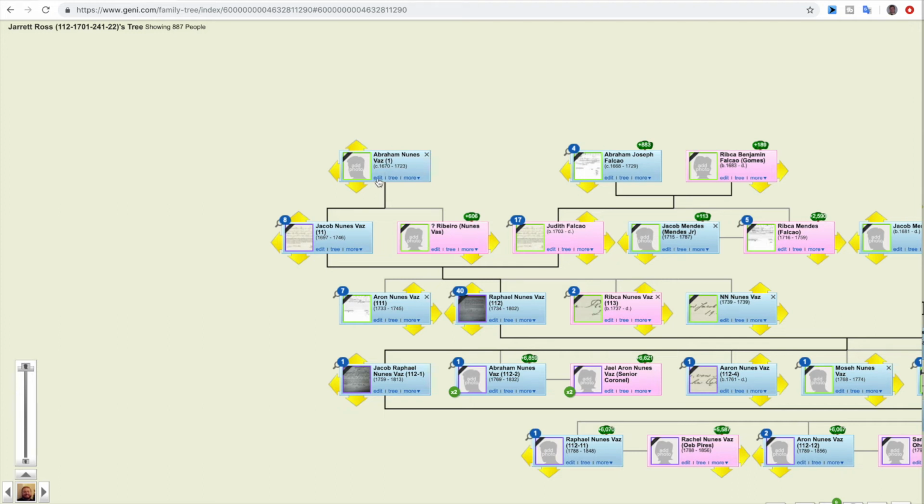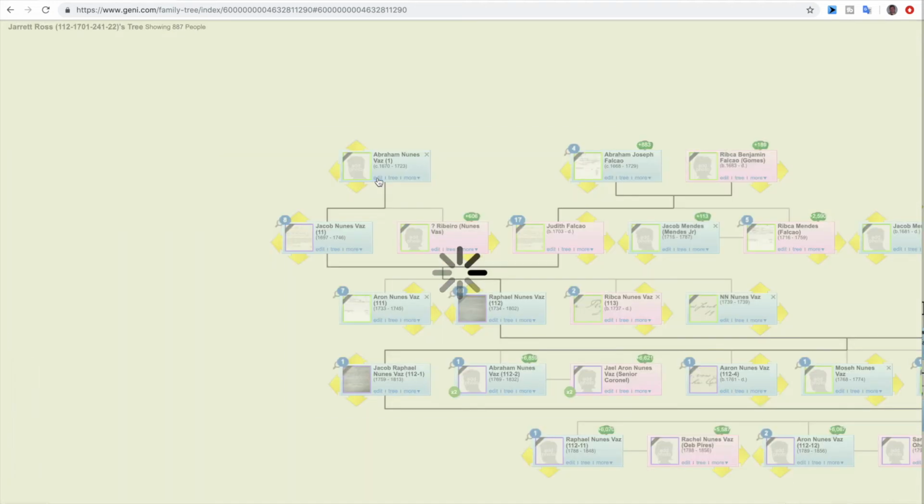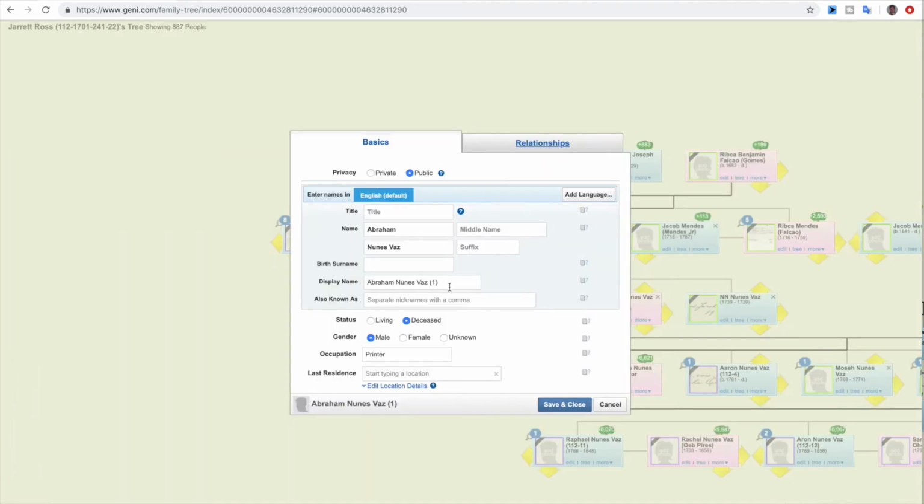So here we have the family tree for my Nunez Vaz family. And going into Abraham Nunez Vaz, you'll notice in the display name that I have a 1. The reason for this is he is the first in the Nunez Vaz family numbering system. And before they had a way to add extra fields, I only was able to put it in the display name. I still keep it there to help avoid people merging him with other Abraham Nunez Vazes, because that used to be a common problem and one of the reasons why I started doing the numbering system.